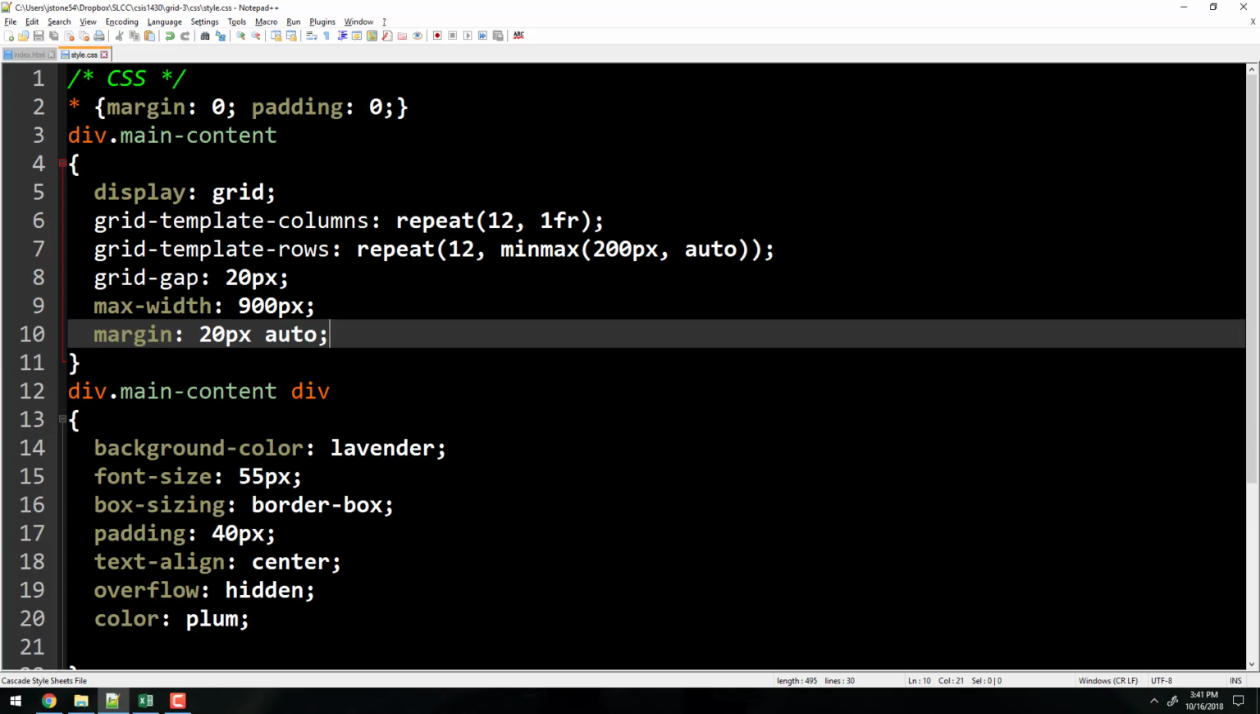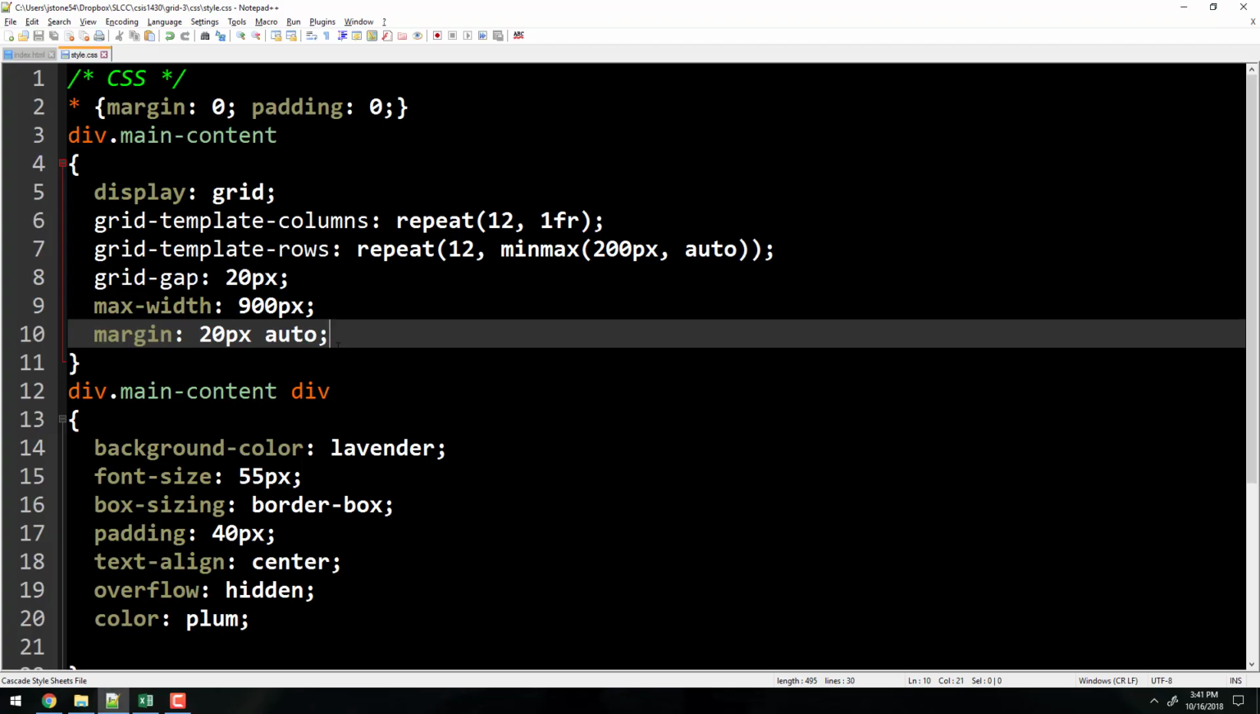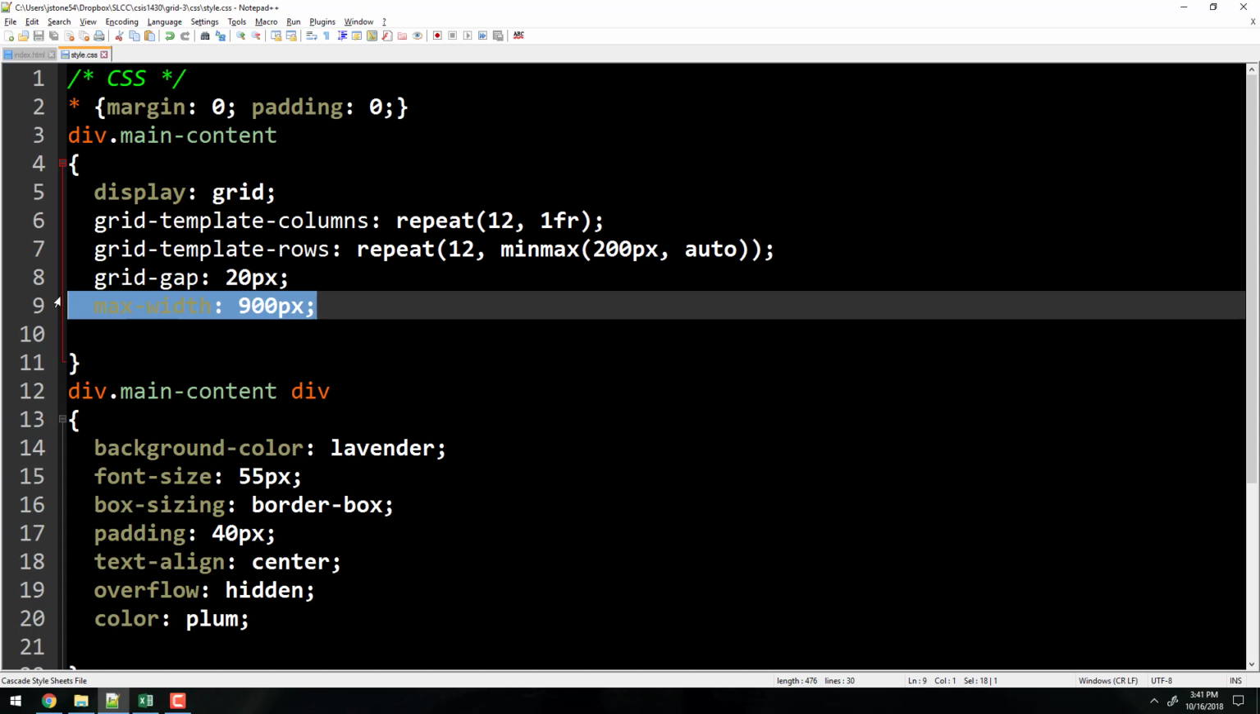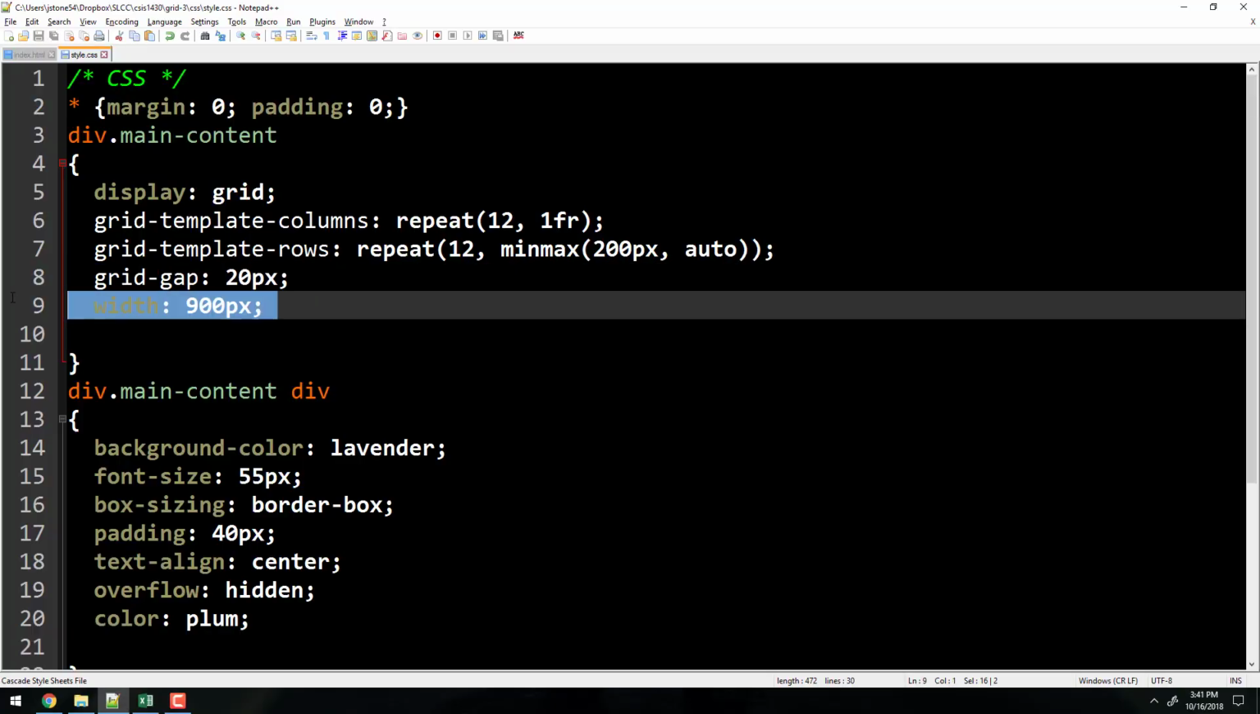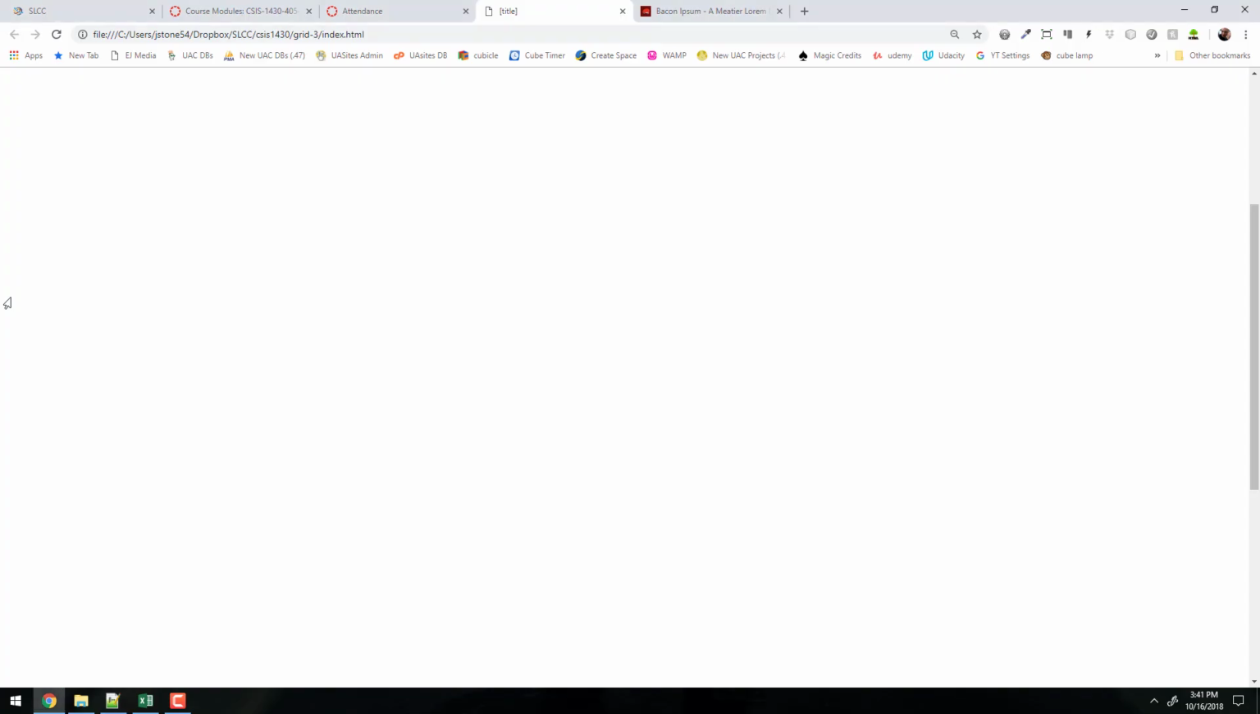What did I break? What happened? Max width 900 pixels. Did I not save it? Apparently didn't like this. Oh, aha. I should not have put max width. No, that didn't matter. Okay, what's going on here, folks? Where'd all my stuff go?